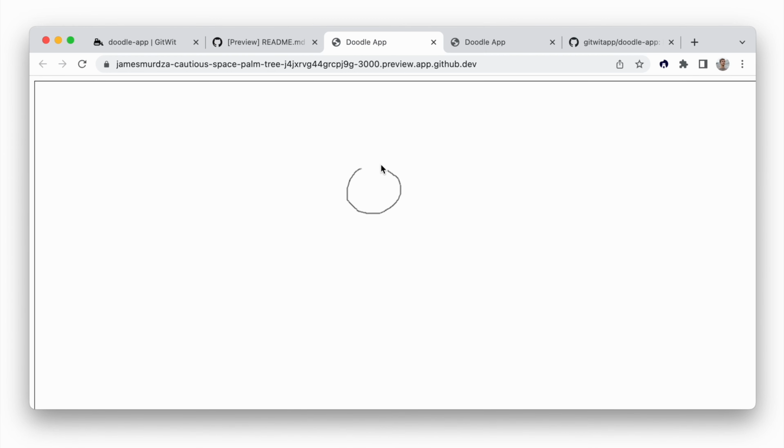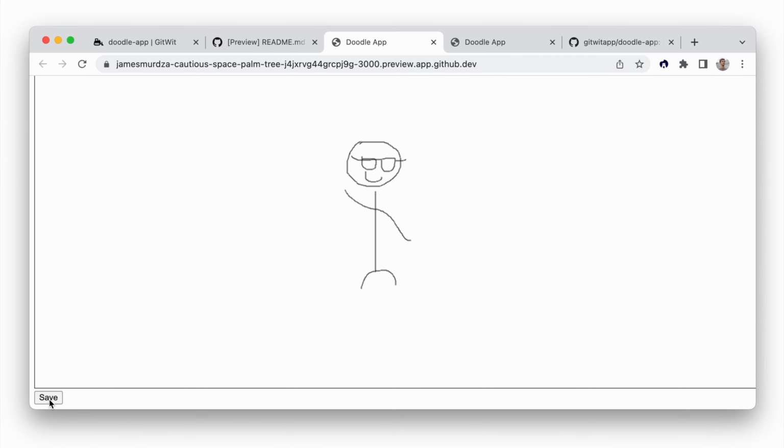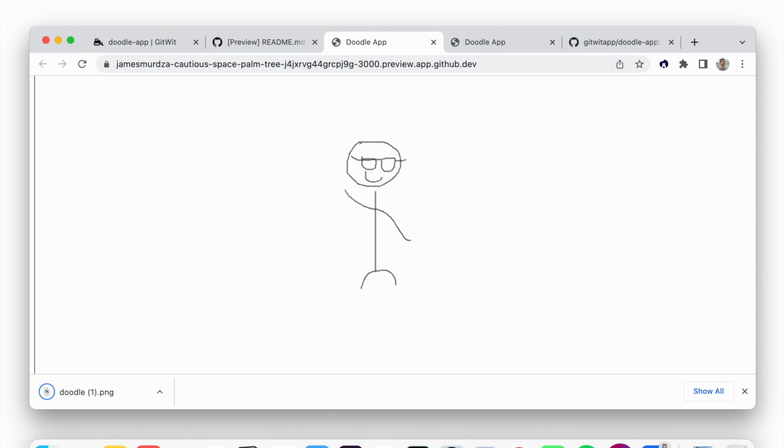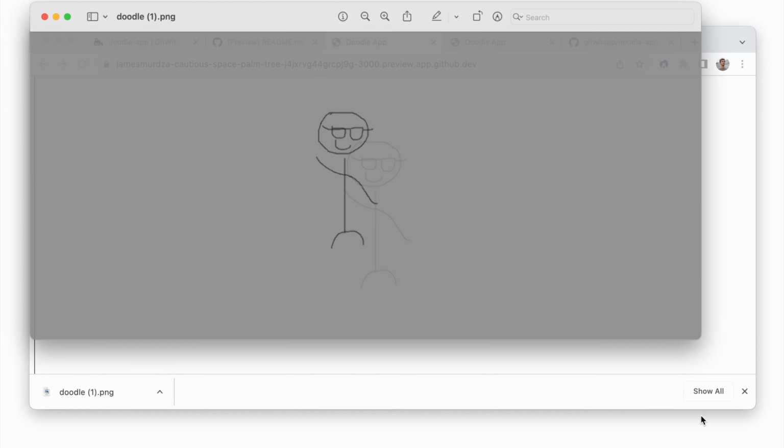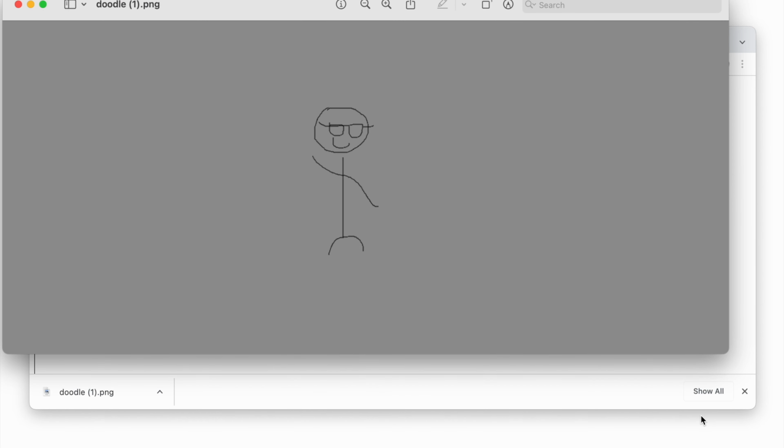And this time I can draw, so that's good. Going to make myself a little drawing. And there you have it. We were able to create an app, add a feature, and fix a bug, all within GitWit, without writing a single line of code.